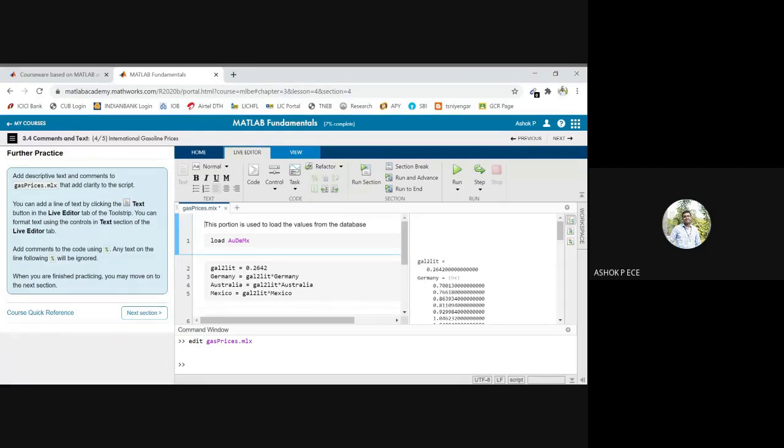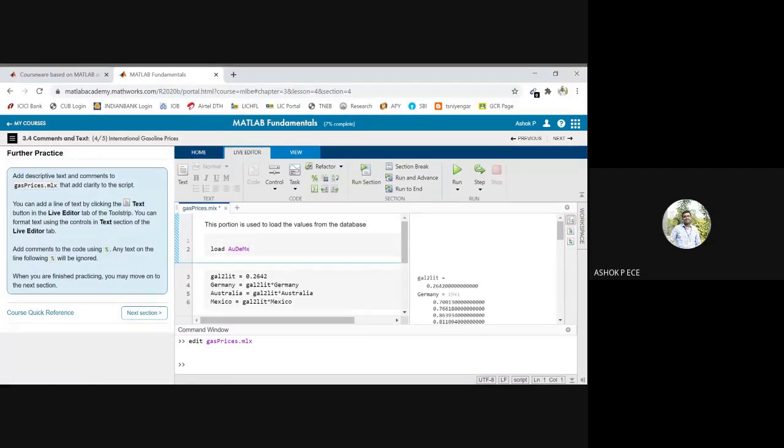After text, whatever you see, add comments to the code using percentage. Any text on the line following percentage will be ignored. Assume, for example, you see here, I am giving percentage loading. This text is outside the section, not included in your code. This text is outside the section, and this comment will be along with the code. So here, if I type percentage, it is not changing because it is a text. One percentage will be working along with the code only. So this loading value is a comment. It will not be considered for compiling. And the second line, if you write from database, it will not look good.